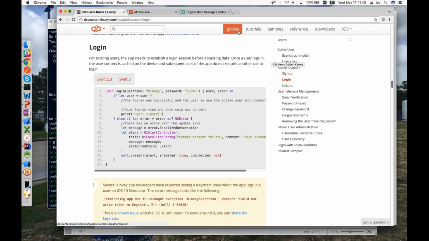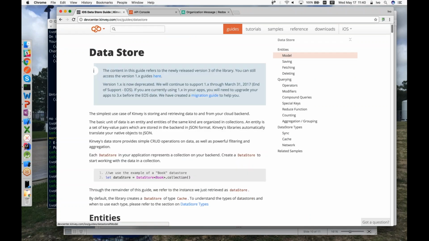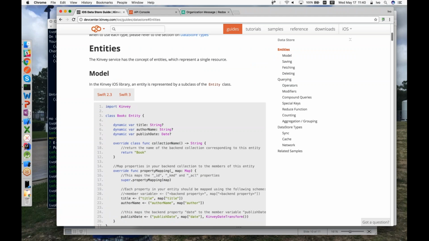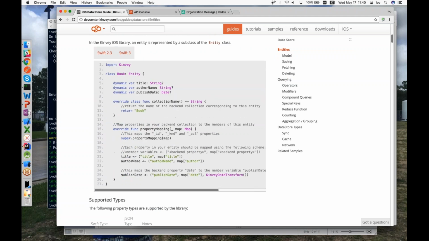So let's look a little bit at data now. Back to the dev center. Go to the data store guide. What we see here is exactly how to write Kinvey models in Xcode.